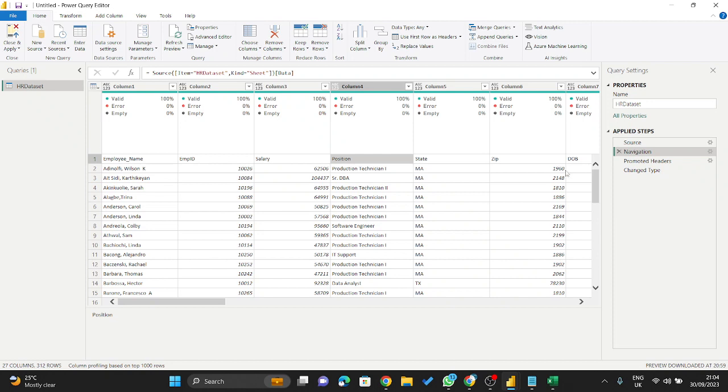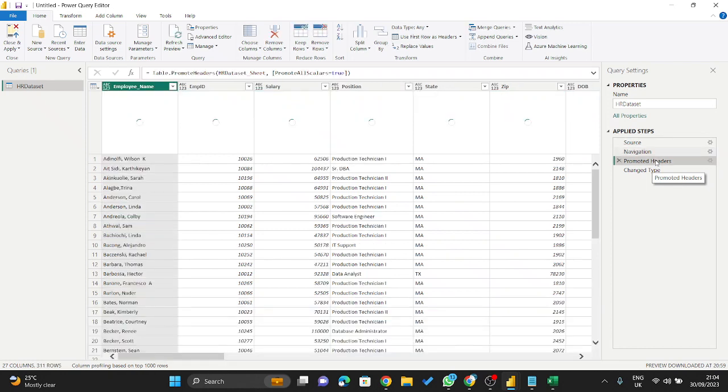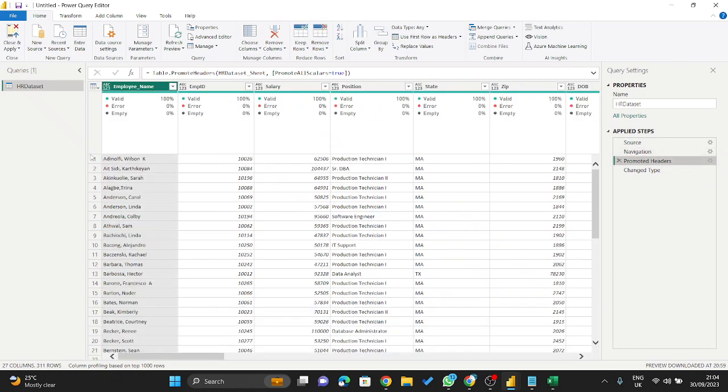So what Power BI does is that it applies a step called promoted headers. That promoted headers step is what is going to move our first row of data into column names. Do you understand that our first row of data has been moved the moment we move to promoted headers?